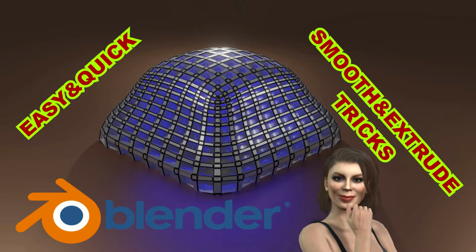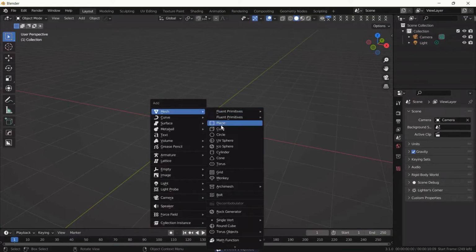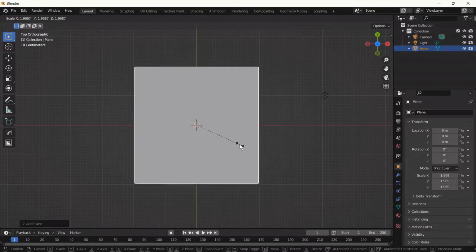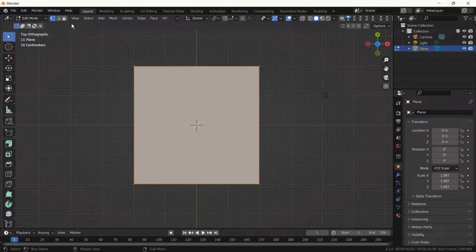Hello guys, today we're gonna see some possibilities of smooth and extrude tools. It's very nice, easy and practical. So we use a single plane for that. First we subdivide faces and extrude them. Let's start with the extrude.